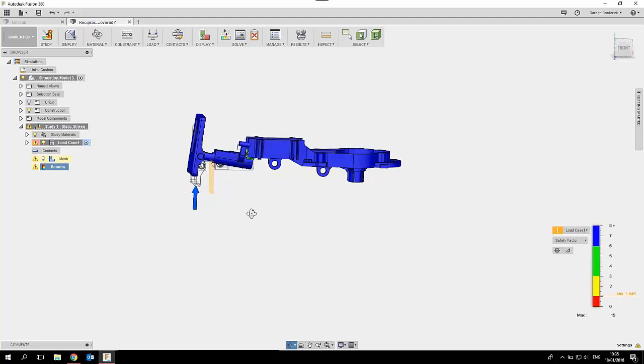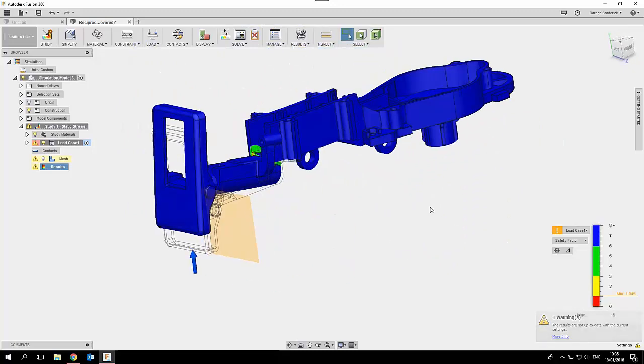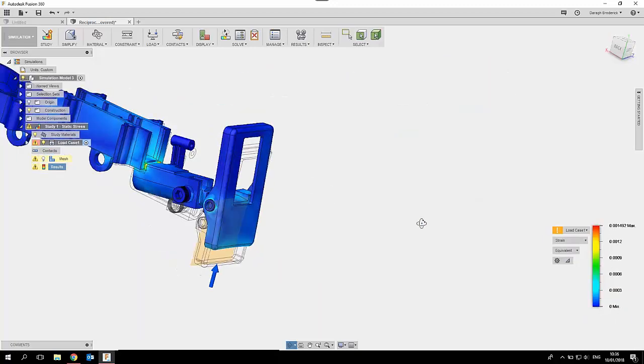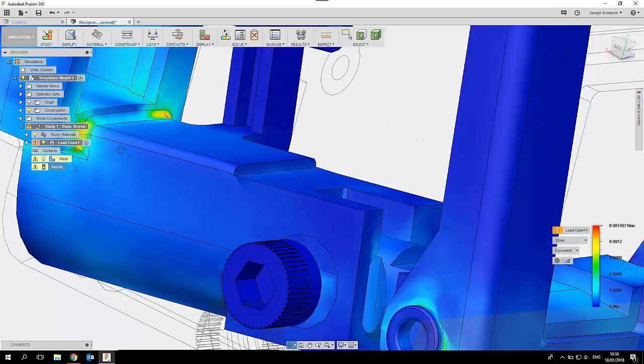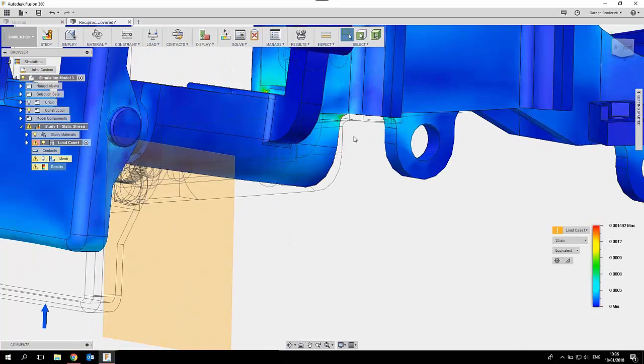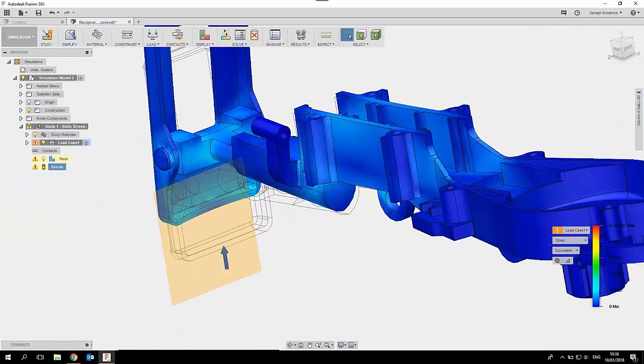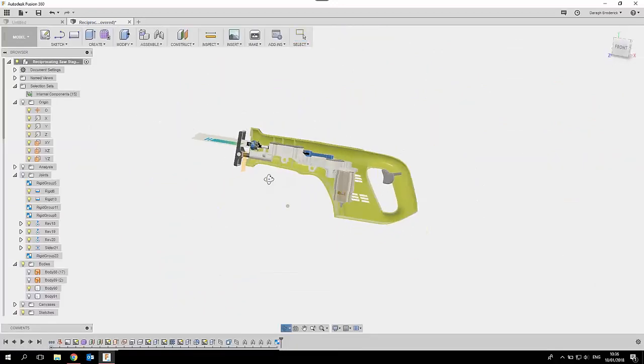So you can see when that load is applied where the stresses are occurring, and you can choose which, so you can choose stress, displacement, safety factor, strain. So if I click on strain, you can see the points that are under the most strain here. So in the case of this reciprocating saw, we may need a higher safety factor. So what I can do is close this study, move back into my model workspace.